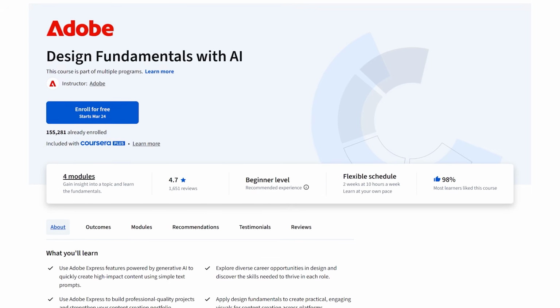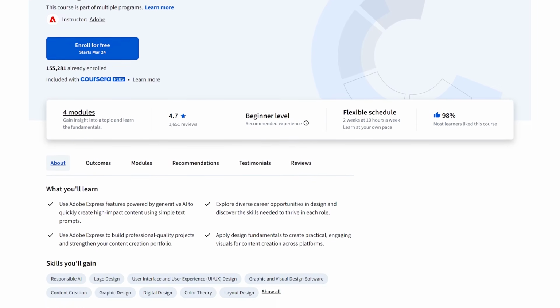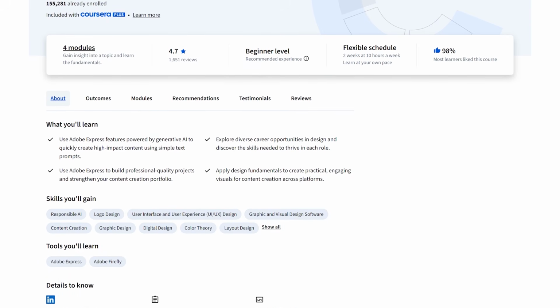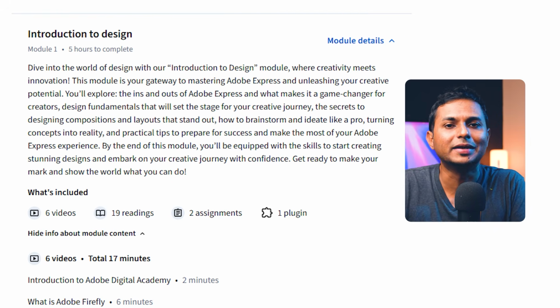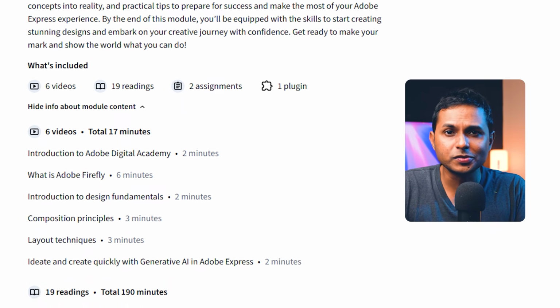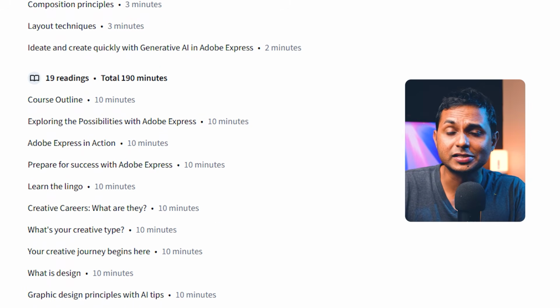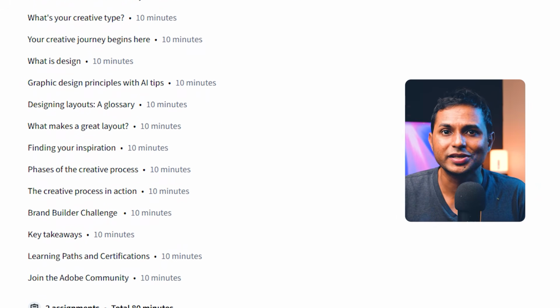This course is offered by Adobe on Coursera, and is specifically built around Adobe Express and Firefly's generative AI. You have to get comfortable with AI as a design tool while your fundamentals are still fresh, not later when you've already built habits without it. The first module drops you straight into Adobe Express from day one. You are working through composition, layout, and the creative process from discovery to execution, not just watching someone else do it.